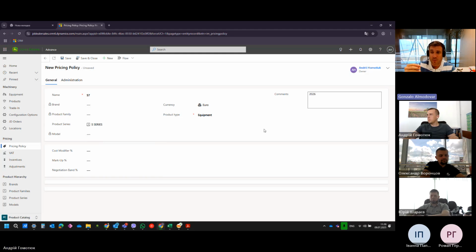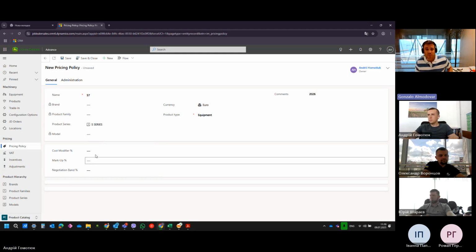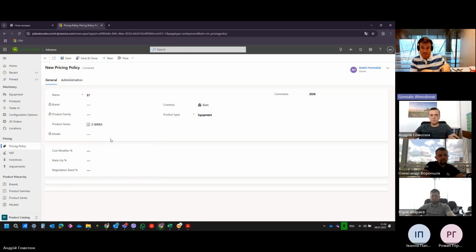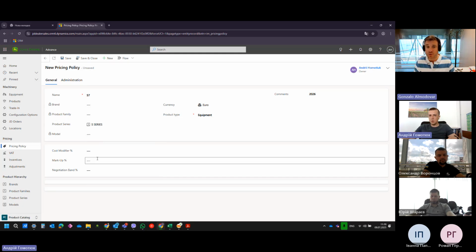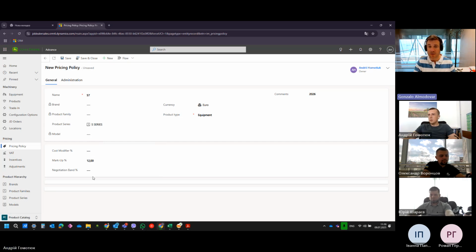Yeah. Then, if you remember, we were describing yesterday, cost modifier is to hide a percentage of a cost, a kind of margin in my pocket. So normally we don't recommend it. The markup is the initial price, which should be 15-20% above the cost, up to you. The initial price, for example, 12. Okay. And the negotiation band. So markup minus negotiation band is your margin.